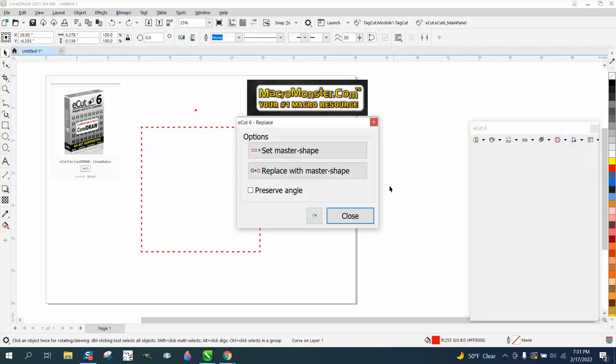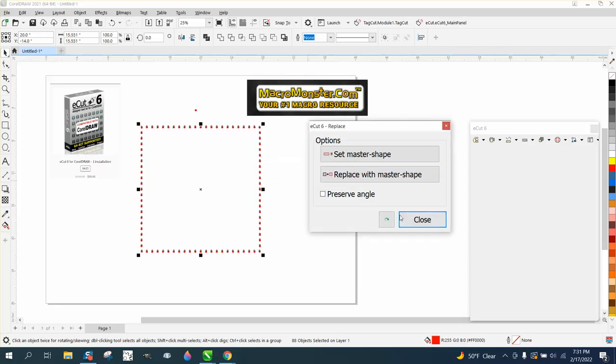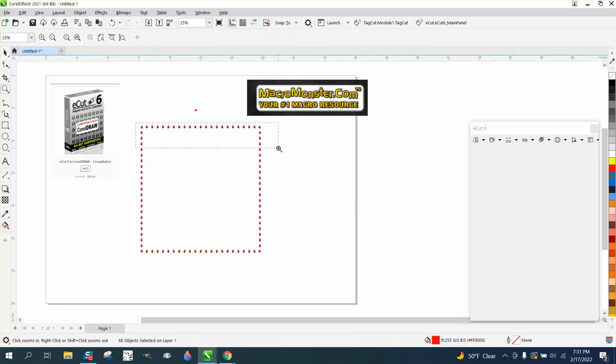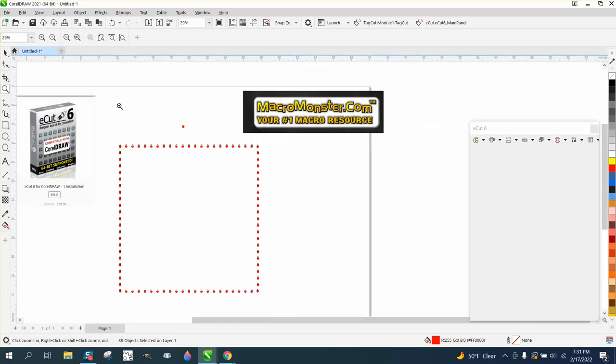So we'll go to replace, grab the master shape and set it. And then you literally have to select all the other ones and go to replace with master shape, and in that quick a time, done. So you could do this with any dotted line that you turn into an object.